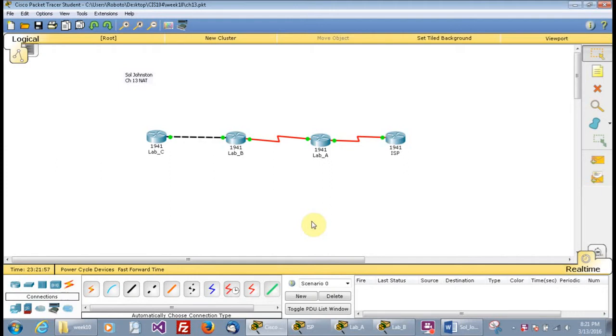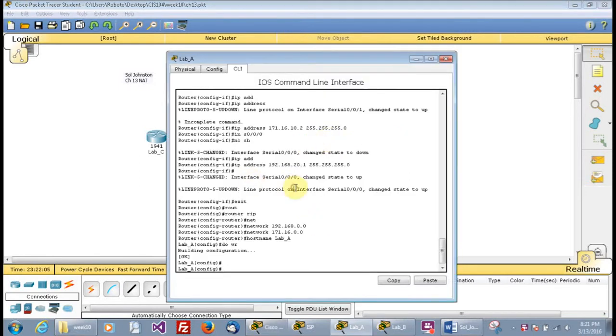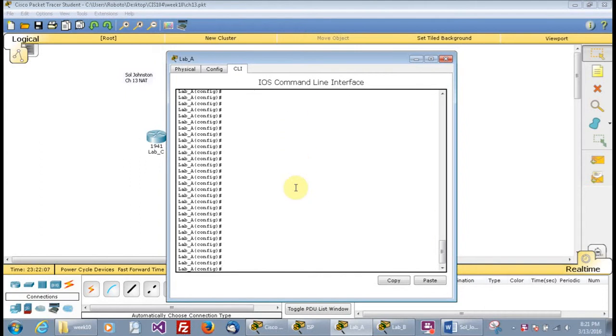This is Johnston for Lab 13.1, preparing for network address translation. So we're going to go to our Lab A here, and we already did configure terminal, so let's do router rip.